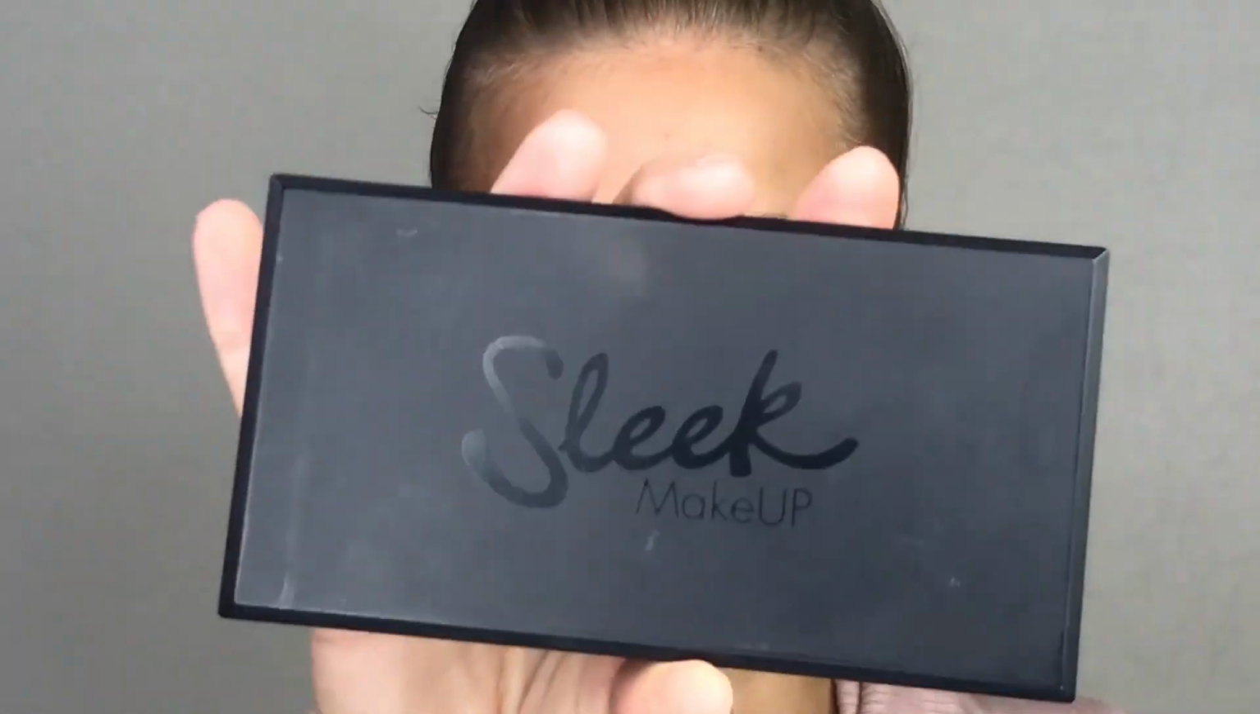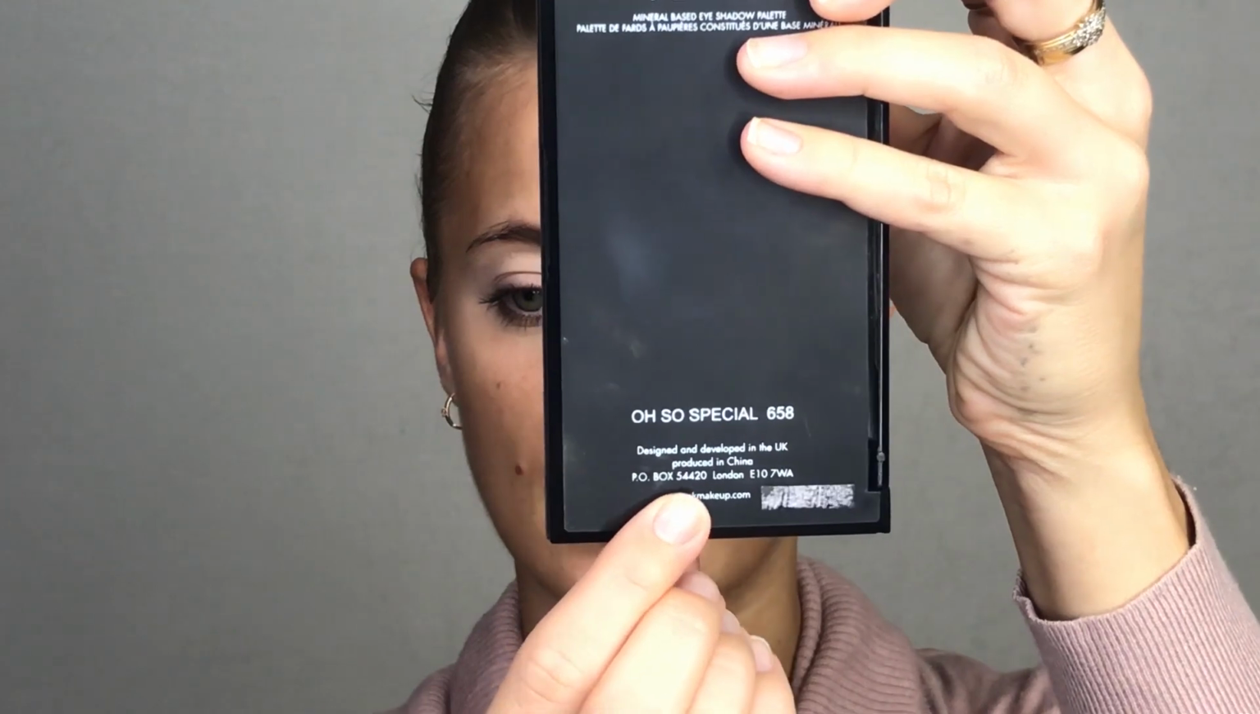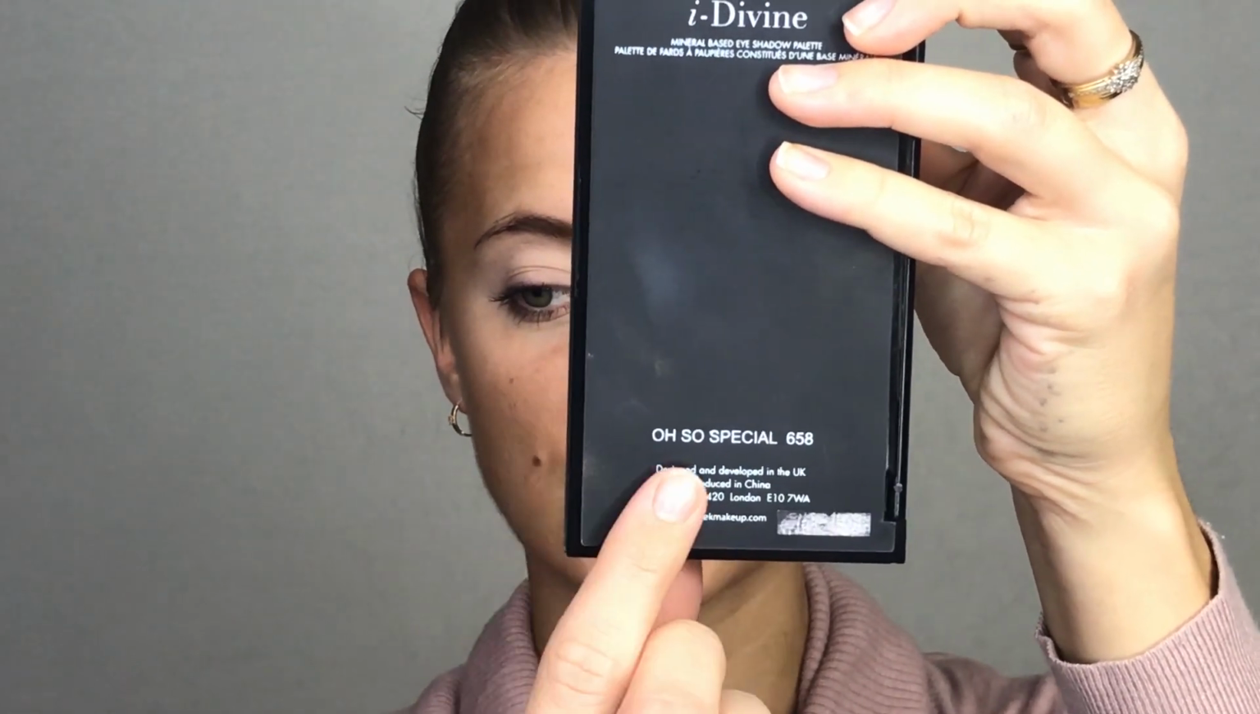So for today's eye look, I'm gonna use a palette by Sleek Makeup, and this one's called Also Special 658. I know probably a lot of you guys don't know about this brand. It is a UK brand, and I've seen Makeup by Mario use this in his master classes. I've never been on one, but I've seen commercial stuff on Instagram, and so this Sleek Makeup is one of his sponsors.